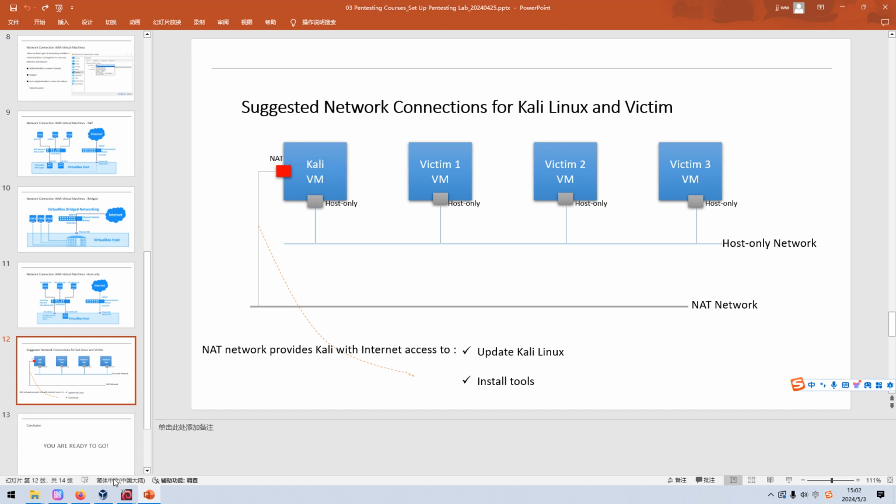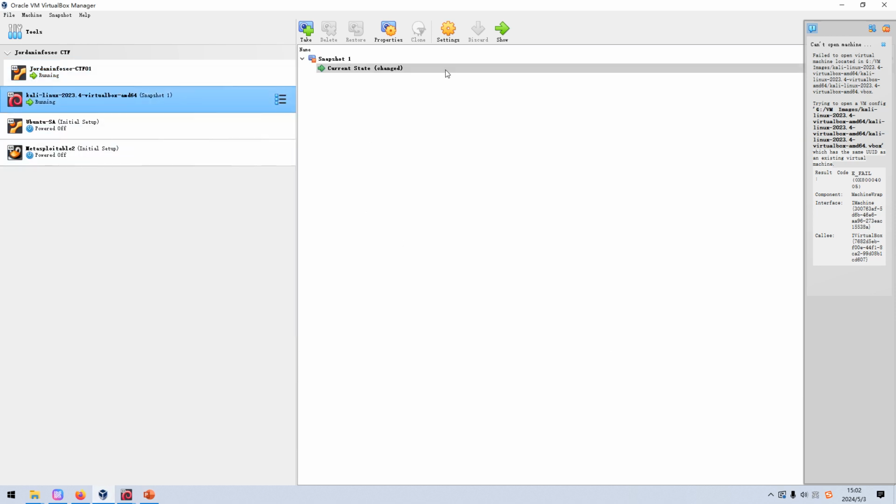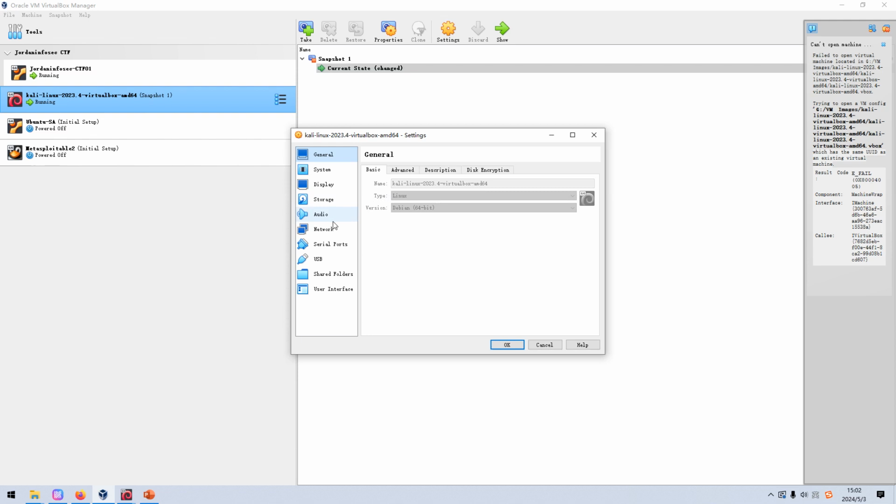Let's go back to our VirtualBox. As you can see, for Kali Linux, we click Settings and navigate to the Network tab. VirtualBox can support up to 4 adapters. For Kali Linux, we use 2 of them. The first adapter, as you can see, I configured as NAT mode, and the second adapter or interface I configured as host only. Let me cancel.